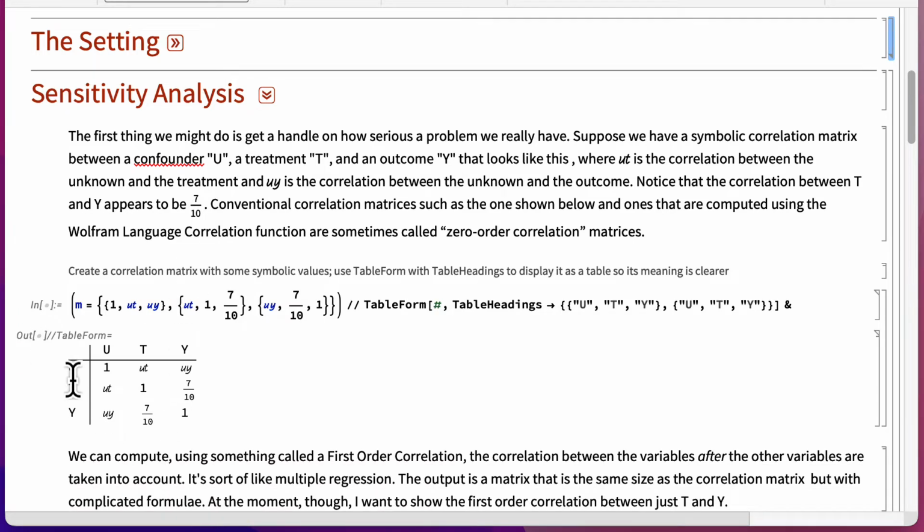Supposing we know the following about the data. We don't know what any individual's value of u is, but we do suspect that in general, the correlation between that unknown and the treatment is some value ut bounded between -1 and 1. We think that the correlation between u and y is some unknown value uy, also between -1 and 1. And we can measure the correlation between t and y, and we determine that it's 7/10. Now, these are conventional correlation matrices.